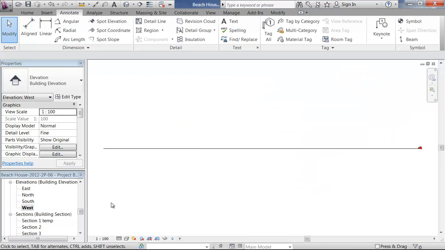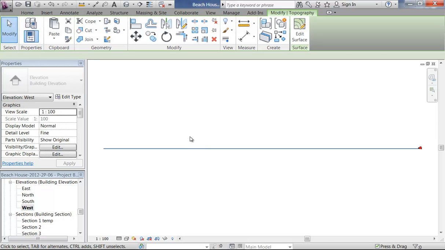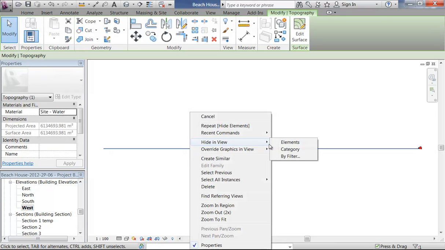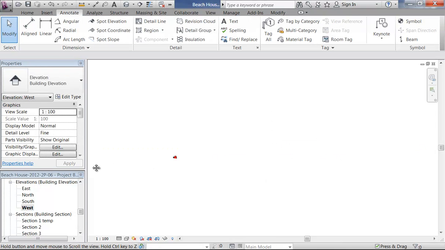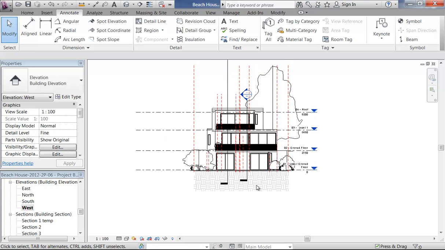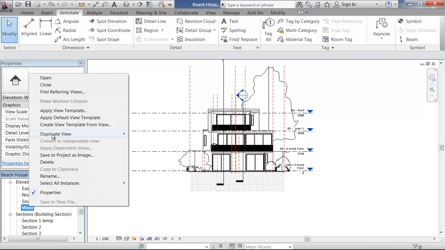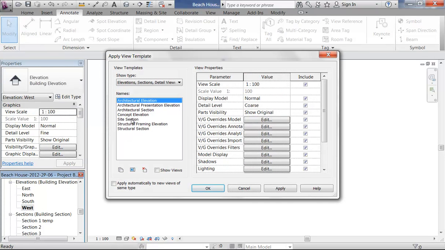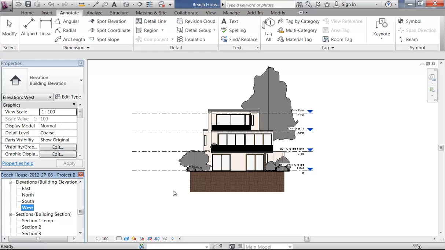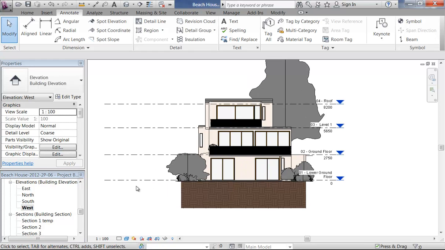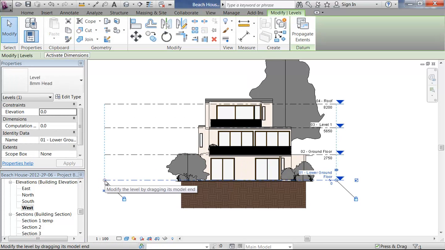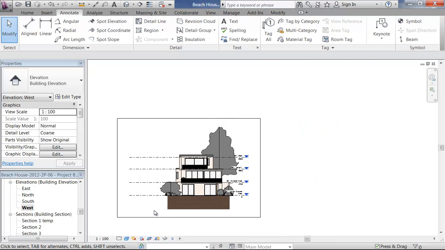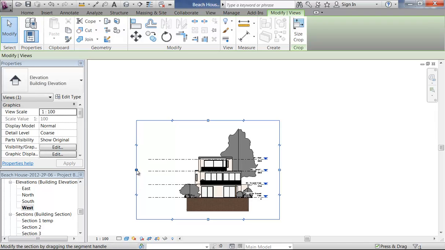So now finally the west elevation again just can be done in the same way. So again, applying the view template to begin with does most of the work. And now turn on the crop region, bring that across.